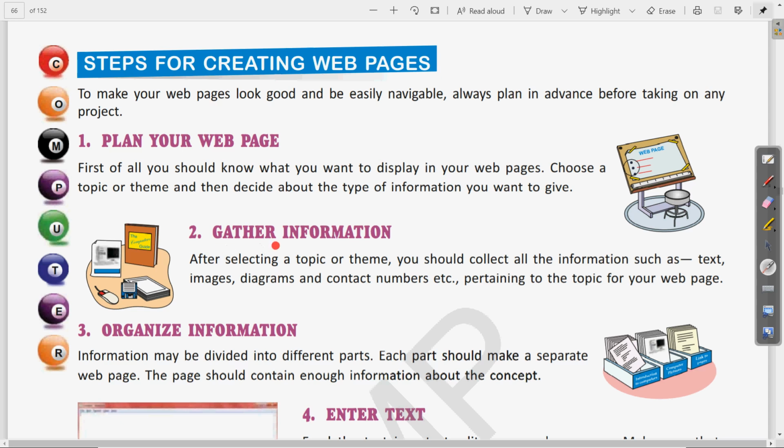Next is gathering information. Related to the website we will need some content, for example the images and the text which will be written in the web page, clear. This information is required to be gathered before making that web page, clear. So this is the second step.